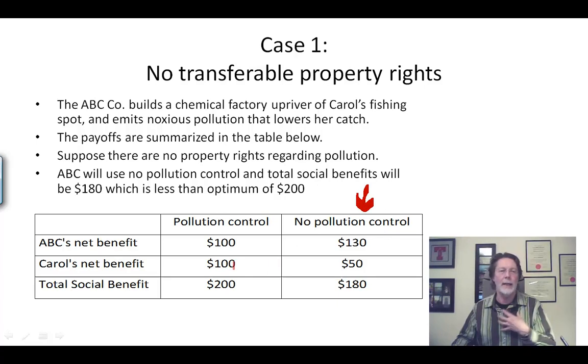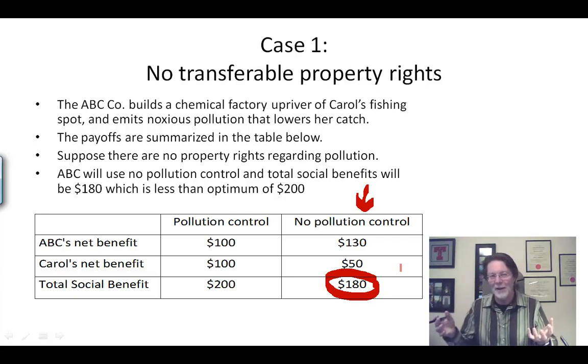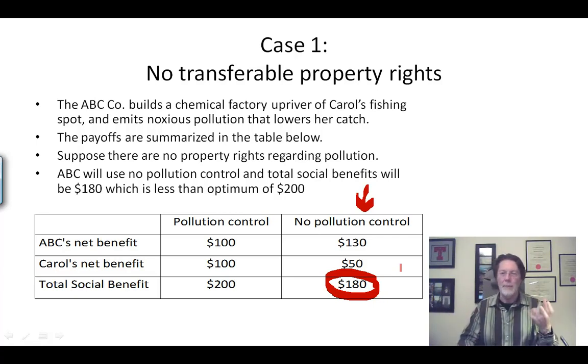The trouble is that Carol's net benefit is 100 if there's pollution control, but she loses $50 if no control is used. The total social benefits here are 100 and 100, which is 200, if ABC uses pollution control, but 180 if ABC doesn't. And unfortunately, that's where they're going to end up, with no property rights. Okay, so another argument in favor of privatizing the environment, maybe.